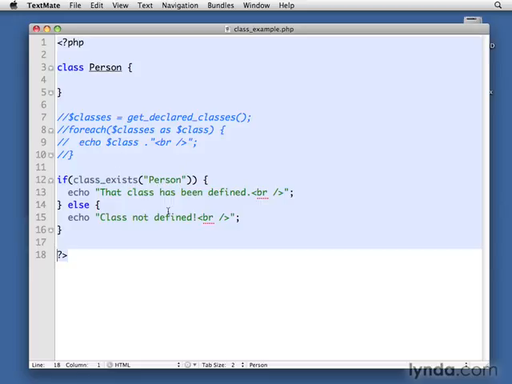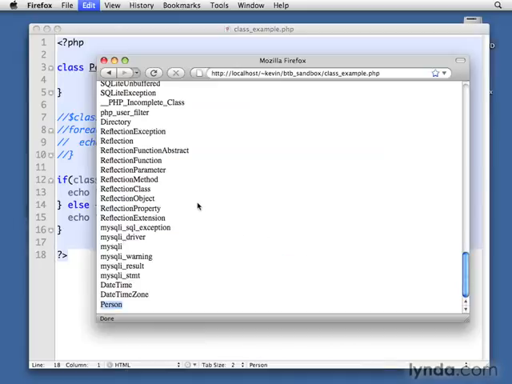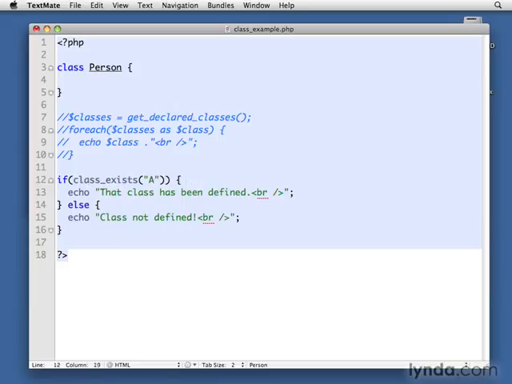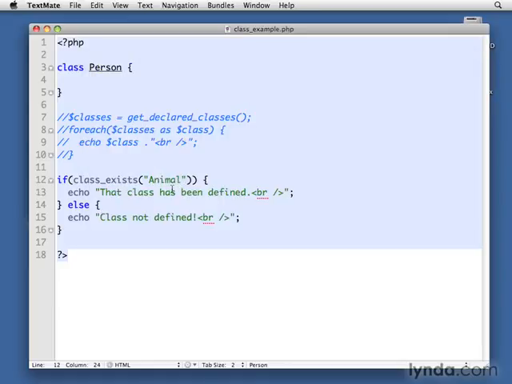Does the class exist? So we'll save it, and let's just try reloading that page, and we'll see how that works. There we go. So that class has been defined. And if we change it to something like Animal, and then we go back to Firefox, and we reload the page, we'll see class not defined. So that's one good way to find out if a class exists or not.